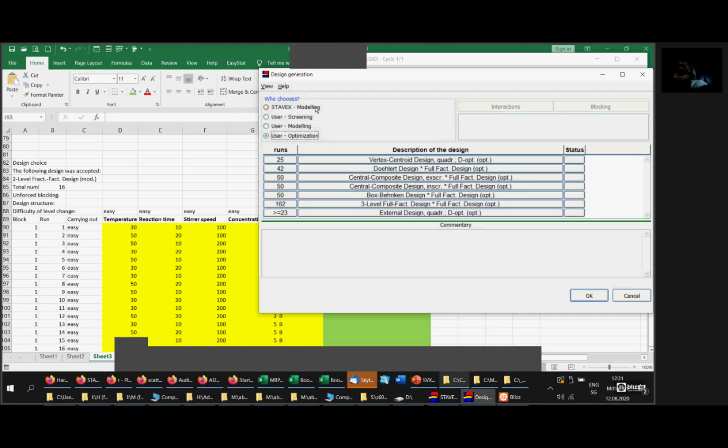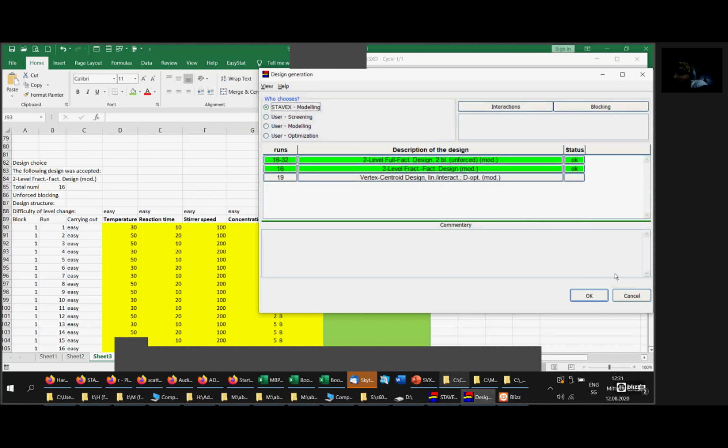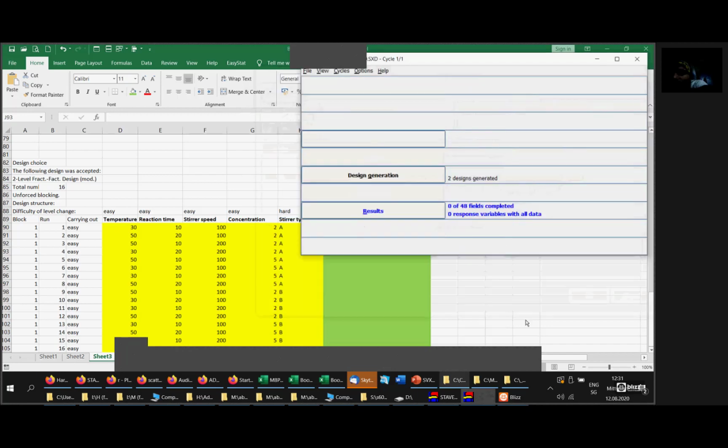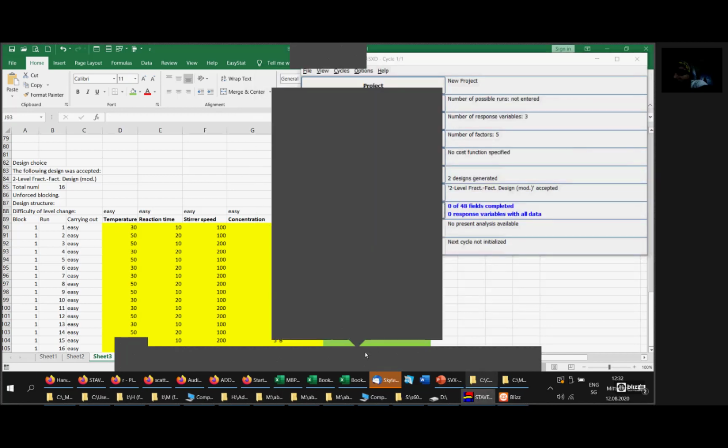It just depends on the phase you are using. For those of you who know the design types, the modeling is more or less factorial designs. The optimization are response surface designs like Doehlert, central composite, Box-Behnken, multi-level full factorial. And then in screening, a typical design would be a Plackett-Burman design or supersaturated design. I don't want to bother you with too much design theory here, and I'll go back to the demonstration. I hope I answered the question.